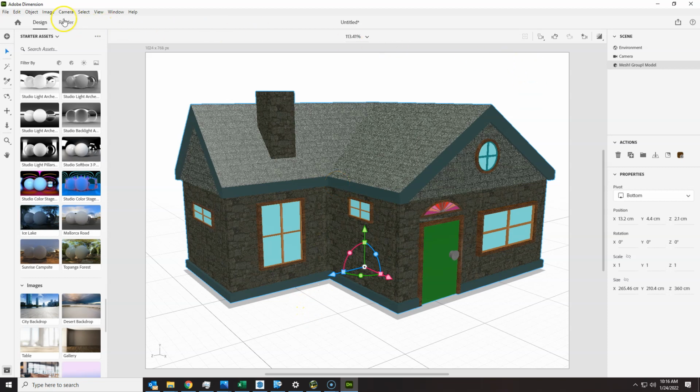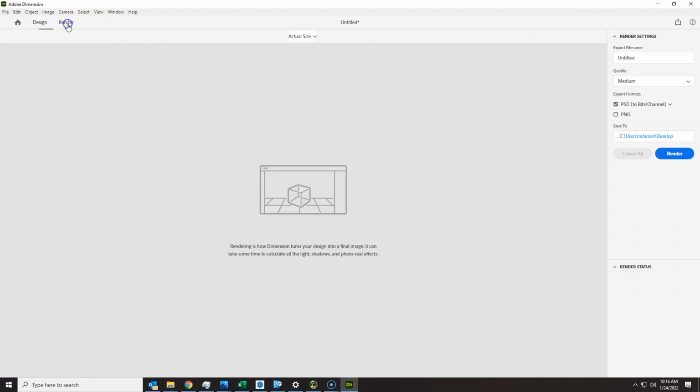If we go from Design over to Render, we'll be able to make some choices. Now, one of the nice things is it can make a multi-layered Photoshop file. We're just going to stick with PNG for right now. Quality medium will take a good while, about half an hour at 1080p. Let's make sure that we've got a file name here.